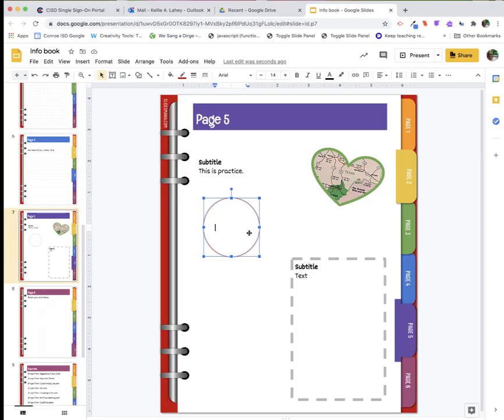And when I do that, my cursor shows up in the middle of the circle, and I can type in a sentence or two, or maybe just a title, or maybe just fun facts, or something eye-catching for the reader, to draw their attention to a certain part of that page. Remember that when you type in the circle or any shape, it's always a good idea to make sure that the text is aligned in the center.